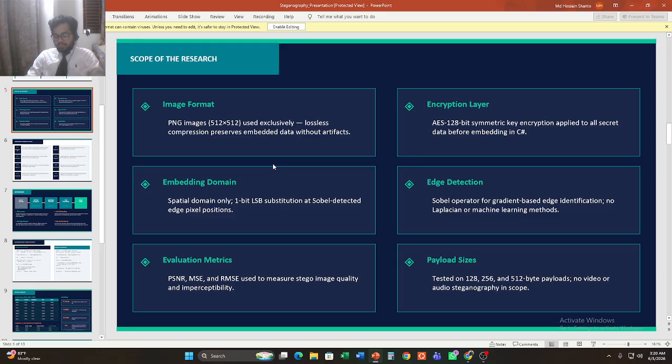No Laplacian methods, no Canny, no machine learning. Performance is evaluated using three standard metrics: PSNR, peak signal to noise ratio, MSE, mean square error, and RMSE, root mean square error. Payload sizes tested are 128 bits, 256 bits, and 512 bits.